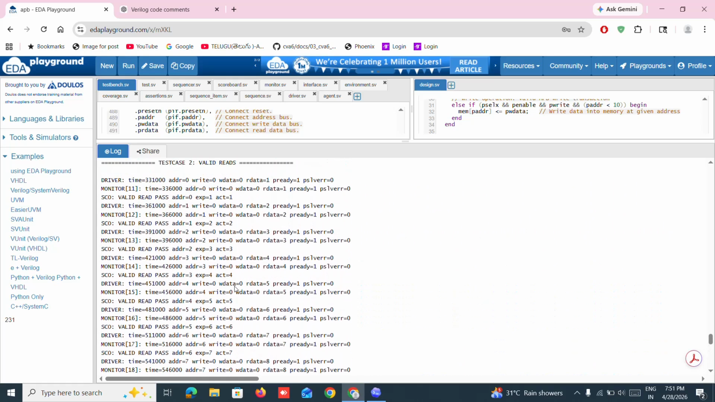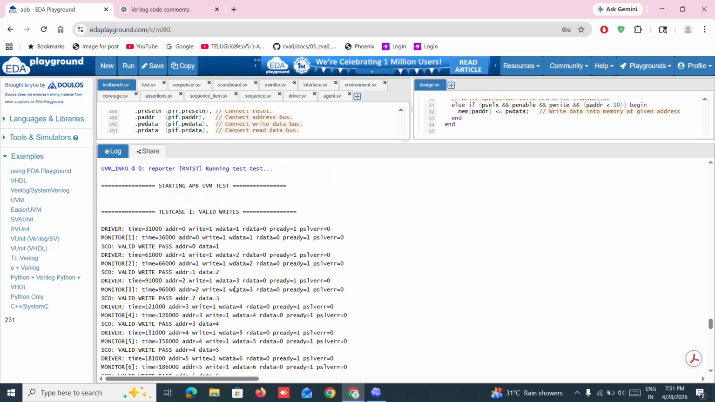In this, we are writing 10 transactions, right? See, at the time cycle: address 0, write 1, write data 1, read data 0, P ready is 1, and slave error should be 0. After that, at monitor time 1, this is the driver signal, and you are monitoring that address should be 0, write 1, write data 1, read data 0, and then PR data 1, slave error. Then what is your scoreboard? Your scoreboard valid write should pass, with address equal to 0, data equal to 1.